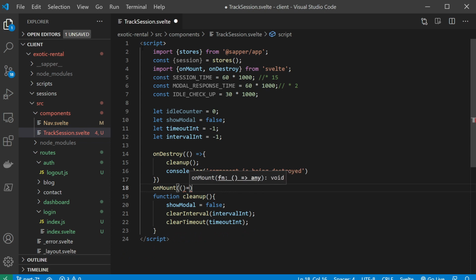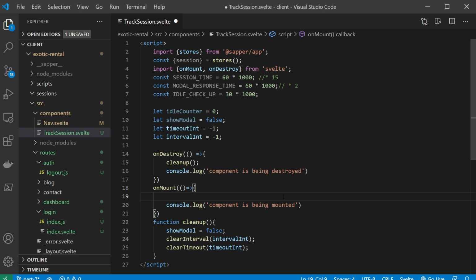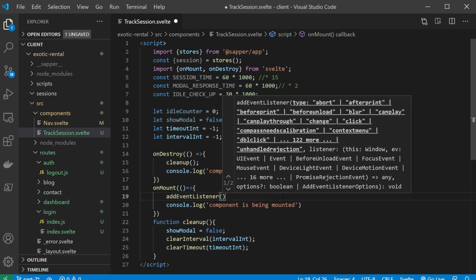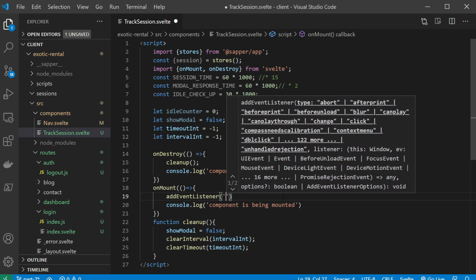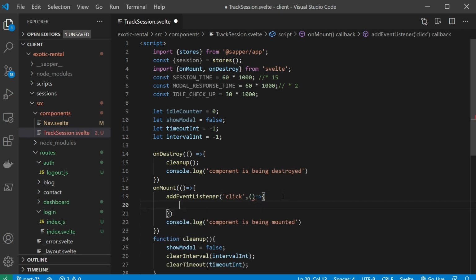So on mount, let's copy this here and say that on mount, the component is being mounted. Makes sense. And what do we want to do when a component mounts? We want to add an event listener, and essentially we want to listen to clicks. As long as the user is clicking on something, that's fine. You could do other stuff like mouse move, but I don't think that's necessary here.